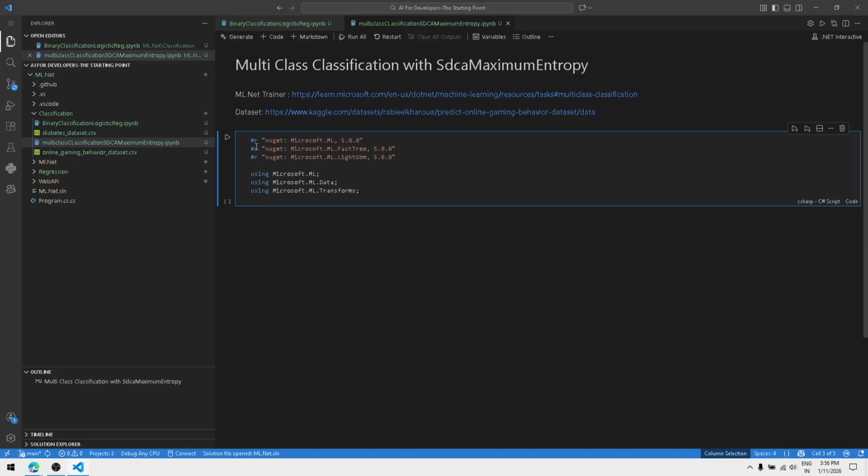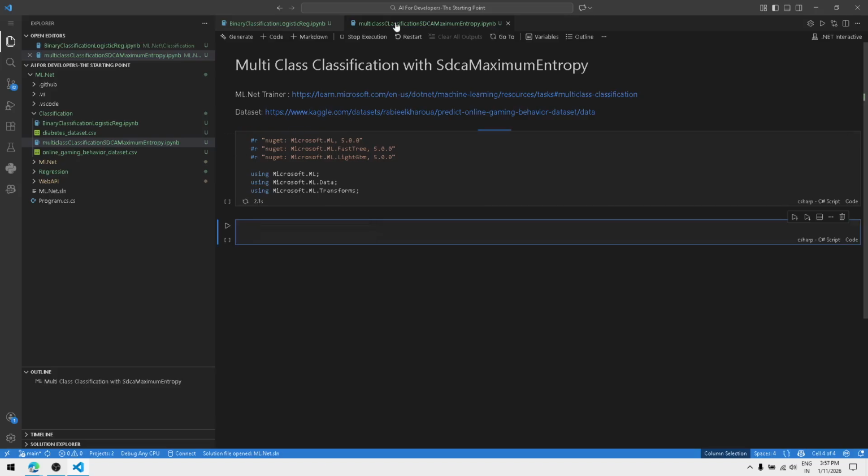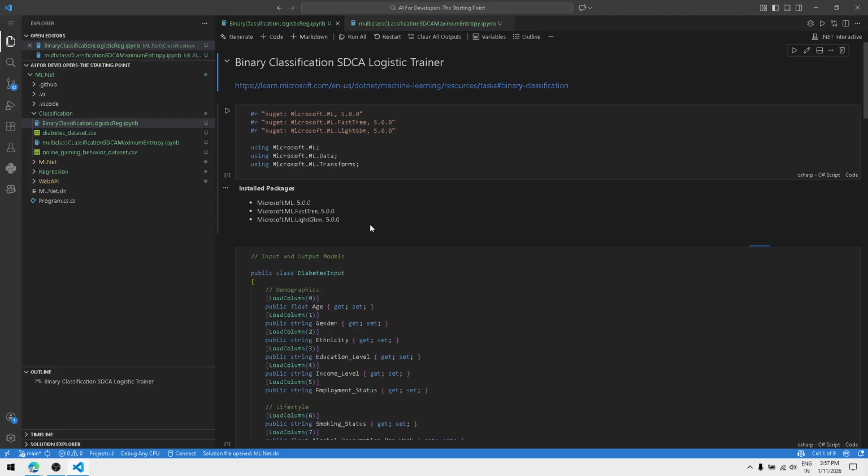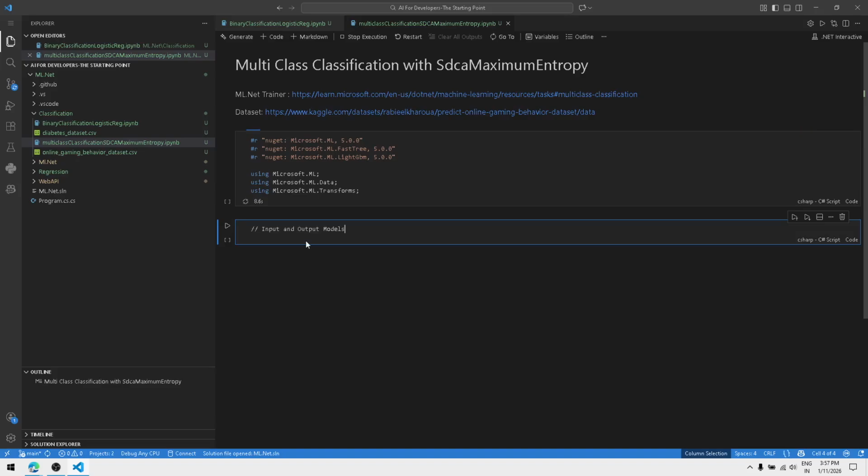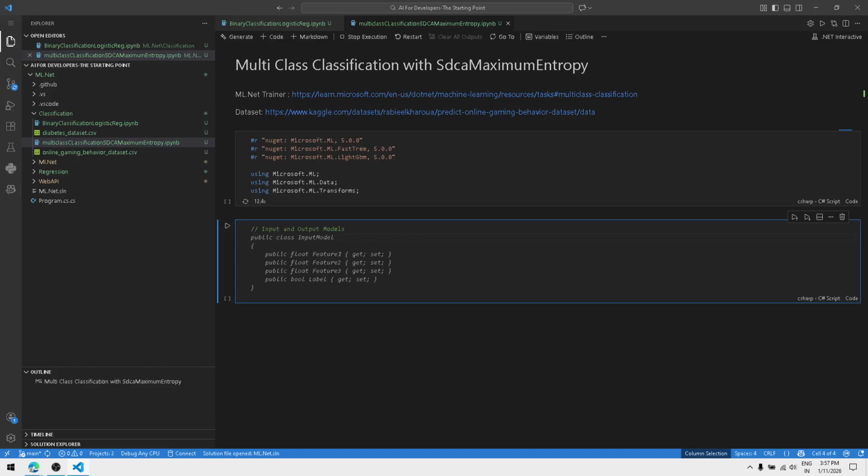So, load the NuGet packages for your model. Let's execute this. And then we need to copy the input and output model. I have generated the input and output model for this. Let me copy that.